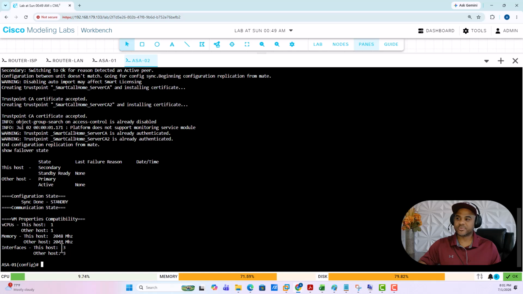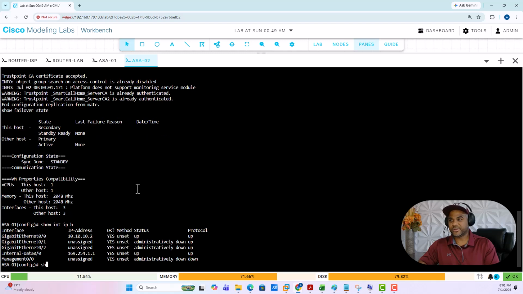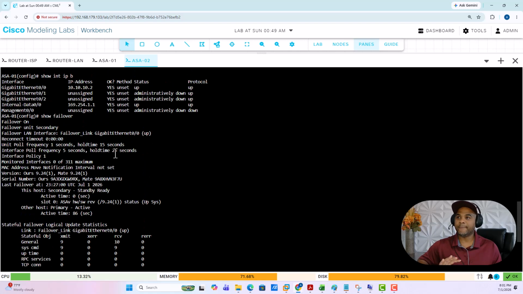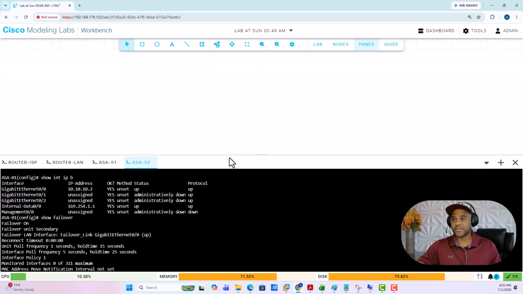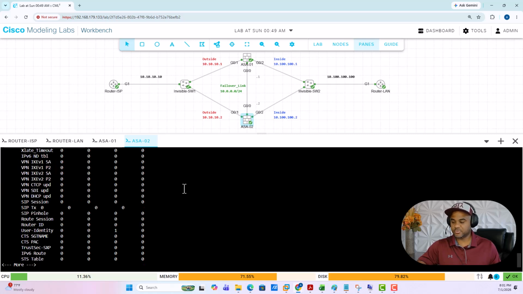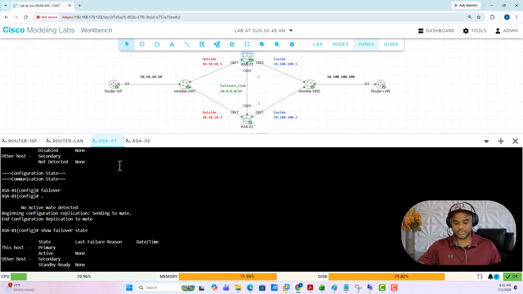Interfaces, this host, 3 others still. Let's do this command ahead. Let me see, show int ip brief. These aren't configured yet. So if we do just simply show failover, we should see that we are not monitoring any of those interfaces just yet. So let's bring this down a wee bit, and let's prep to basically configure these interfaces. And we need to just do that from the active one.